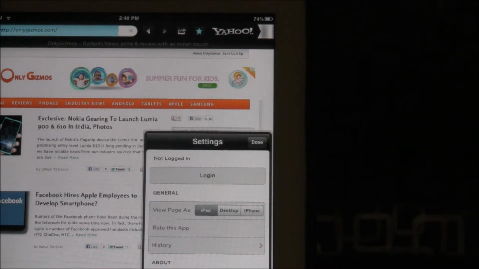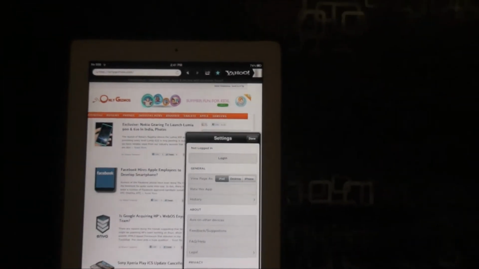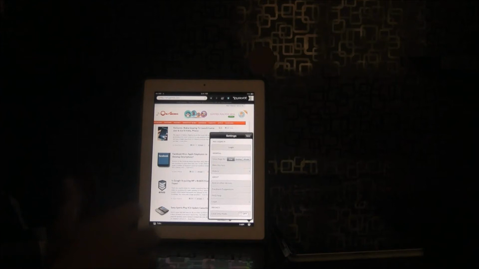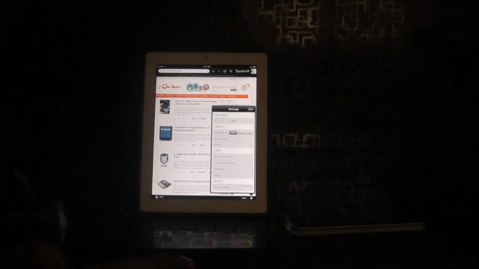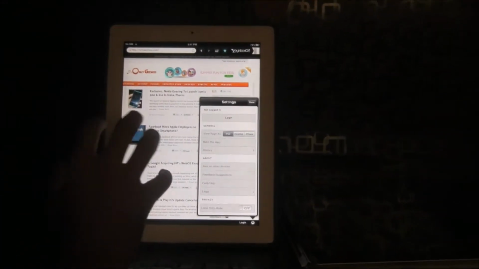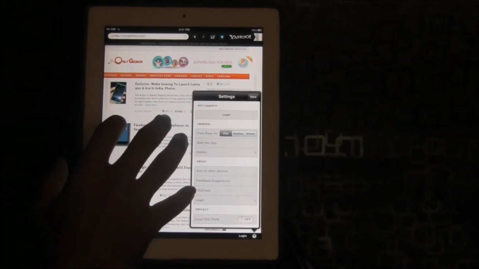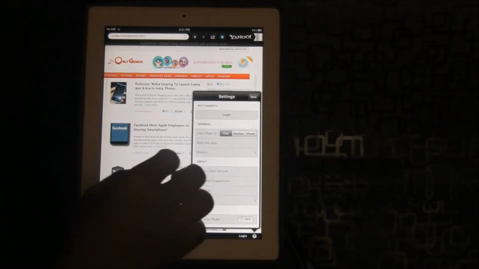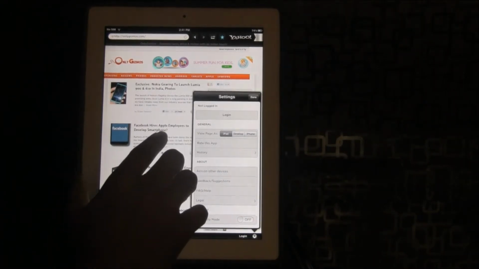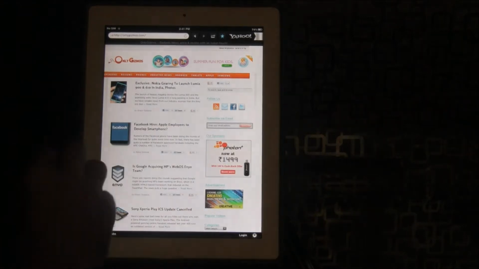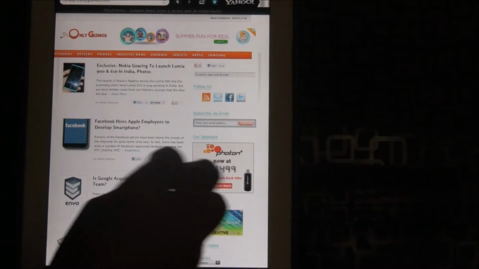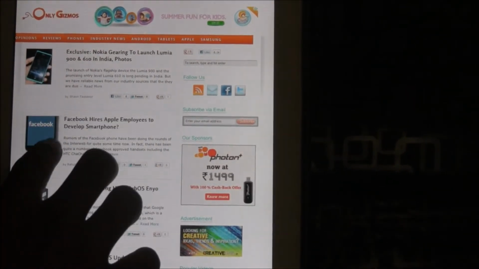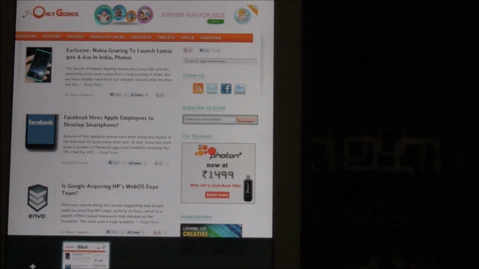Right at the bottom you have login options, and the interesting thing about the Axis browser is that it is cloud based, so you can sync your searches onto other devices as well. As in, when I am using the Axis browser on the iPad, I will be able to continue on the iPhone from where I left off on the iPad. So in case I was looking at Only Gizmos on the iPad, once I use the Axis browser on the iPhone, I would be directly starting from the Only Gizmos web search here. And these are the tab options right here at the bottom.